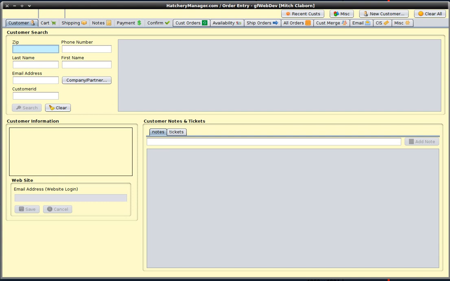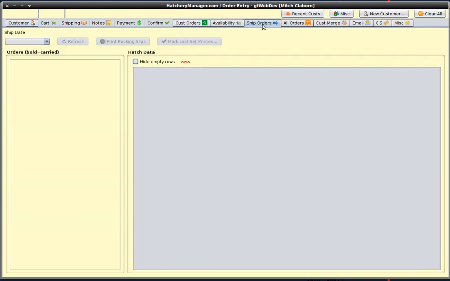The HatcheryManager.com system has a couple of different ways in which you can print pack slips to use for fulfilling and shipping your chick orders. Today we're going to look at the first one, which is called the Ship Orders tab in the Order Entry program. We're going to click on that Ship Orders tab.